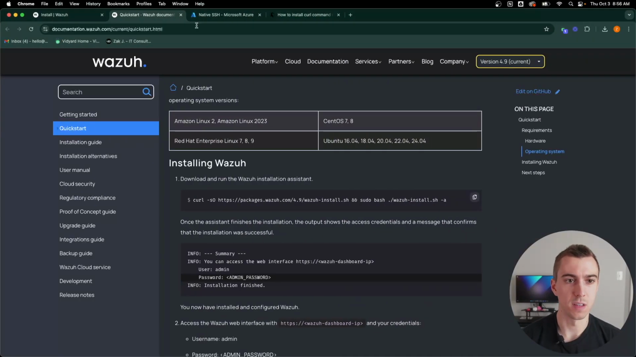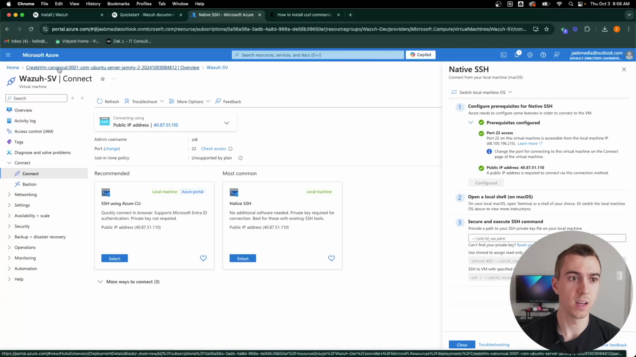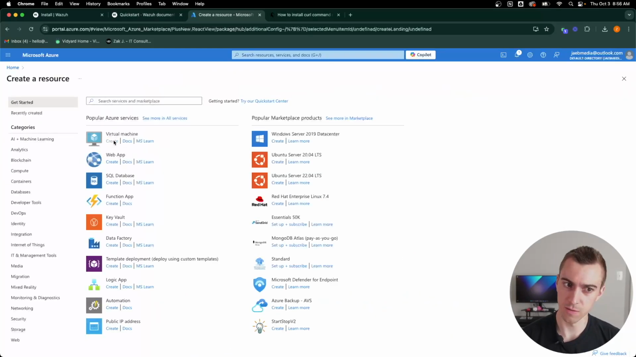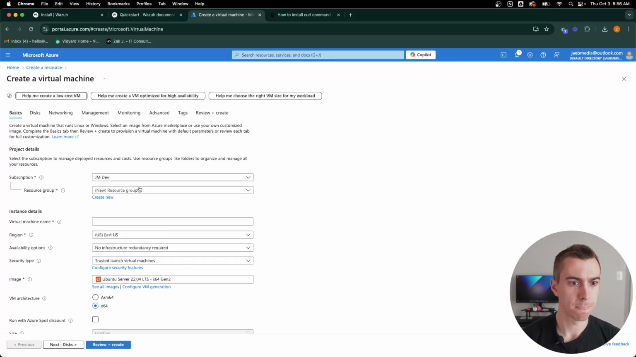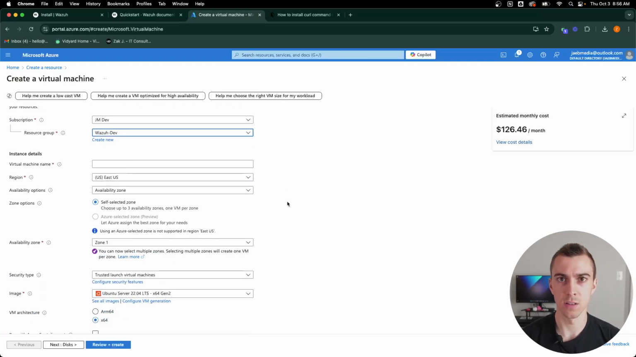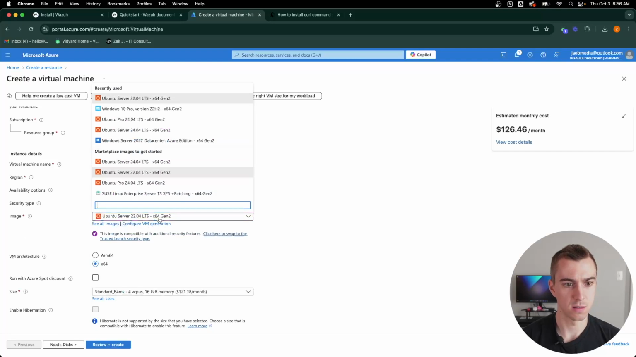We're going to set up another VM within Microsoft Azure, and that is going to be our Windows machine that we'll use to connect to the dashboard, and we'll also use to deploy an agent and be able to monitor that machine. So we'll create a new resource, another virtual machine, same subscription and same resource group, so we can easily manage those resources in Azure. And so this one is just going to be Wazuh Windows 10, East US, no redundancy, standard machines.